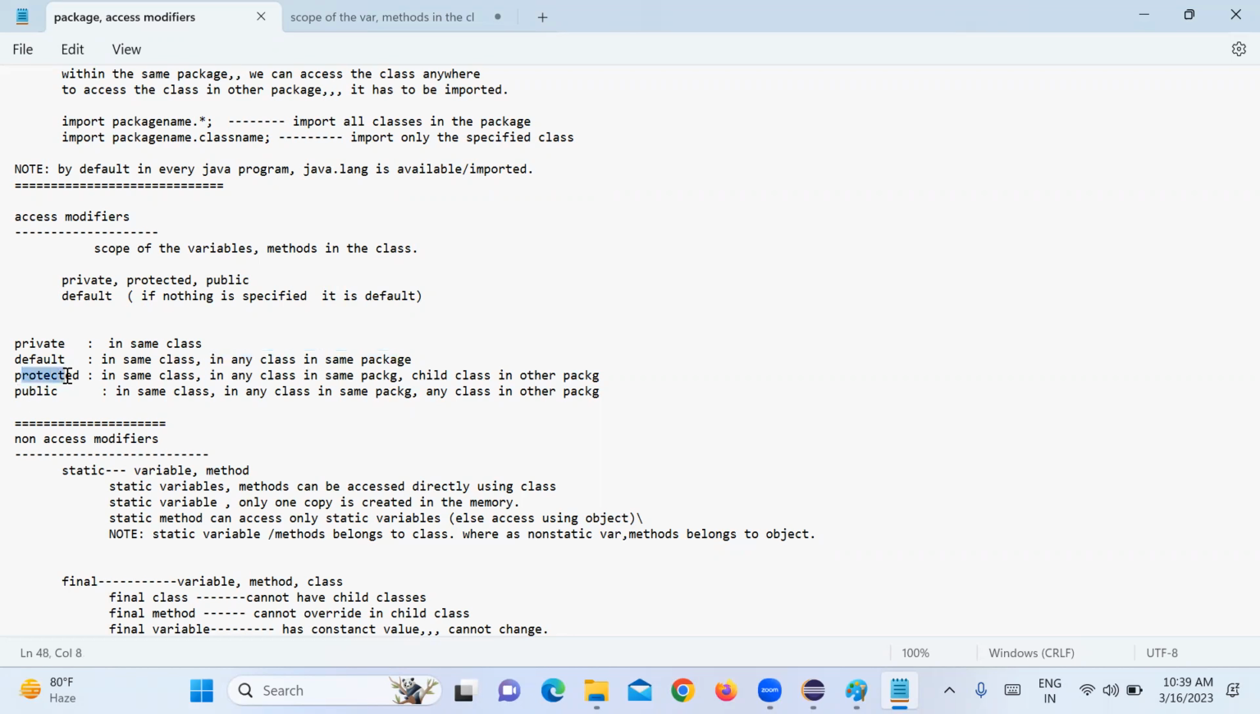Okay, where does protected come? Protected we can access in the same class, in any class in the same package, as well as in the child class in other package. Public, suppose, same class, any class in same package, any class in other package. Any class means either inheritance or composition class, anyway is okay. Public we can access, protected we can access in other package only if it is child class.